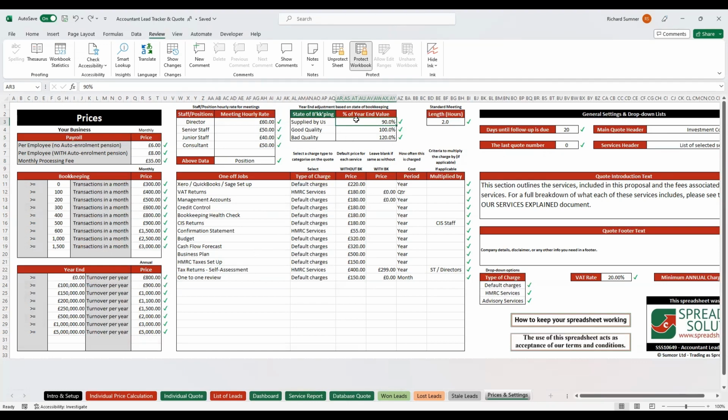So what you can do is bookkeeping supplied by us. For example, you can put 90%. What that will do is work out the year-end value and take 90% of it. So if you did a year-end of over 150 grand and you said it was 1,000, but the bookkeeping was supplied by you, then that would charge at 900.